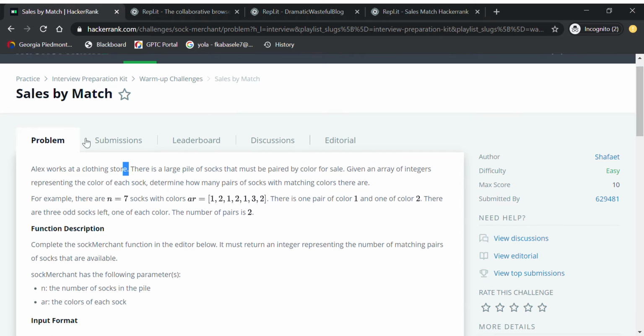So we have Alex working in a clothing store. There is a large pile of socks that must be paired color by color for sale. Given an array of integers representing the color of each sock, determine how many pairs of socks with matching color there are. So we have n here representing the number of socks, and we have the array of integers representing each sock.